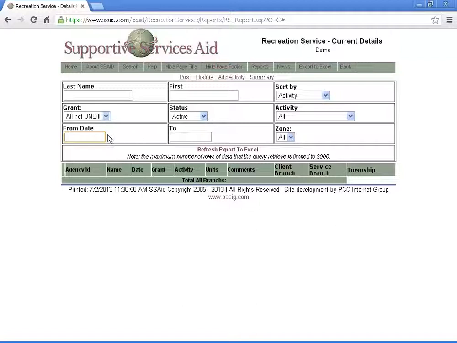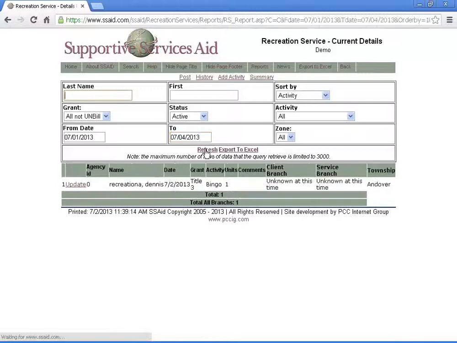I'm going to enter a date here, 07-01-2013 to 07-04-2013. I can see from this date range, again, this person we just entered played bingo on this date. Again, if you have different branches, we can show that also. We have a lot of senior centers that have multiple branches, and you can see where they logged in.